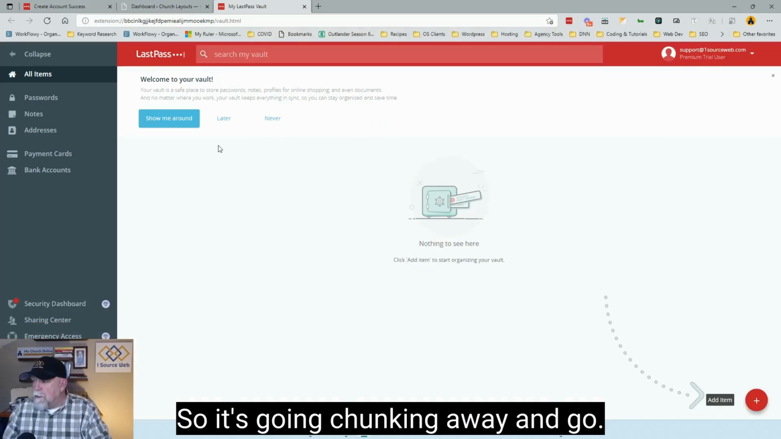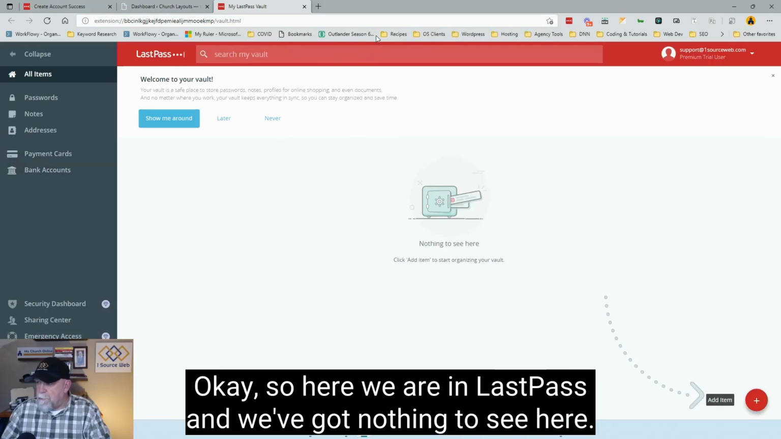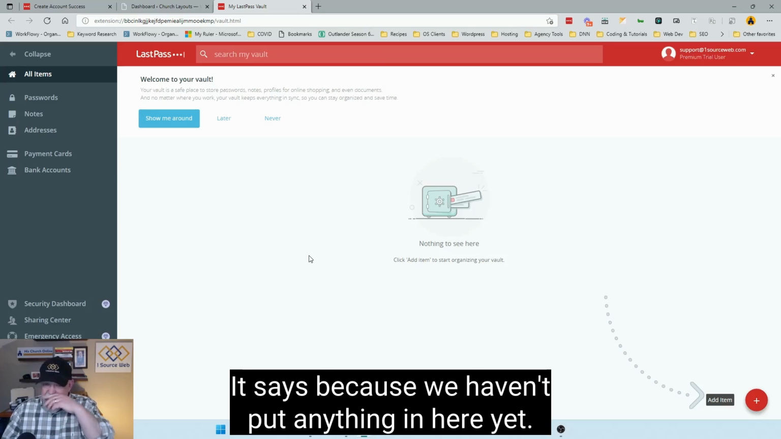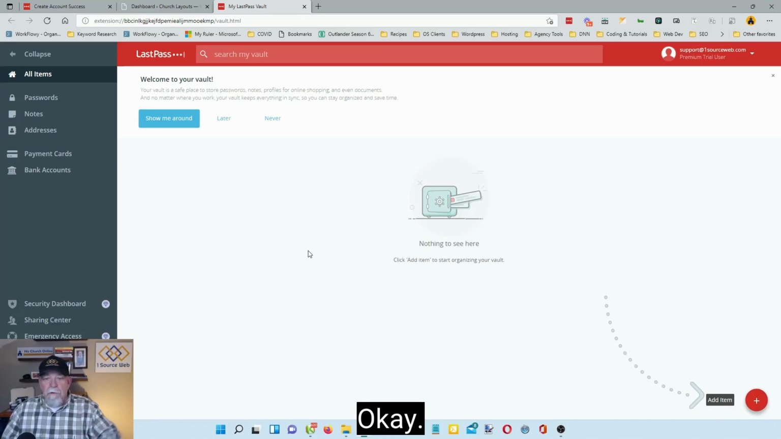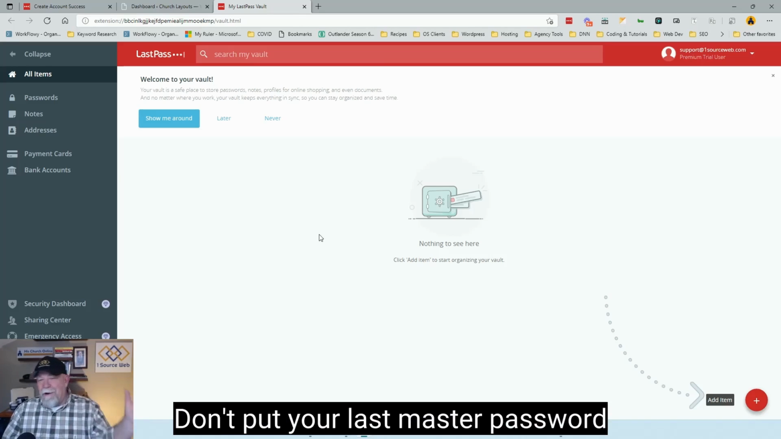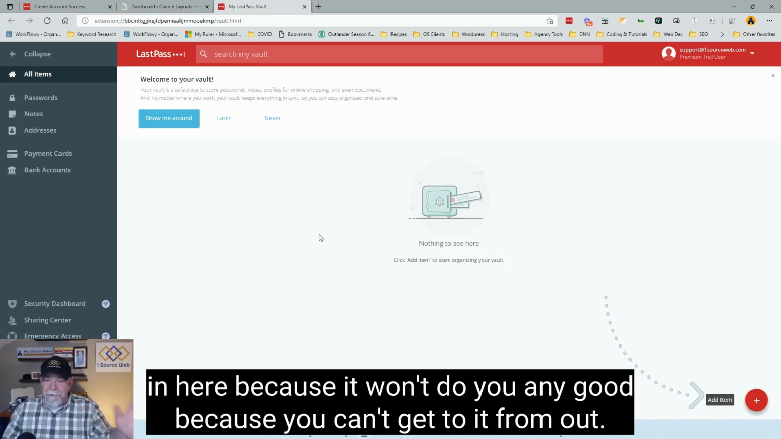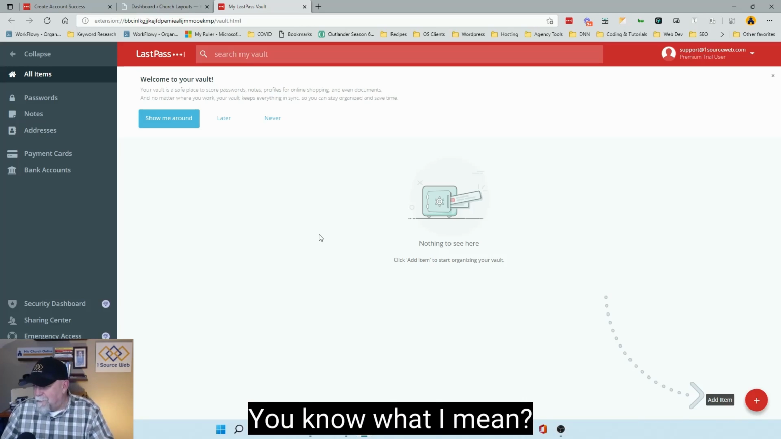Okay, so it's chunking away, and here we are in LastPass, and we've got nothing to see here because we haven't put anything in here yet, okay? Don't put your LastPass master password in here because it won't do you any good, because you can't get to it from out. You know what I mean.